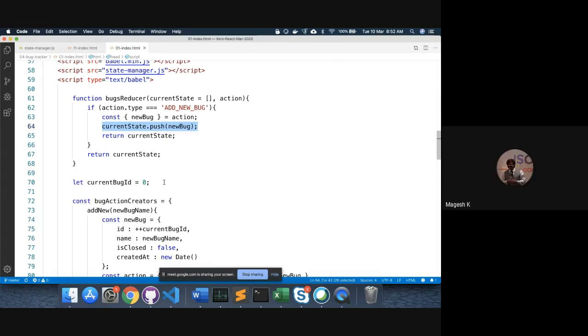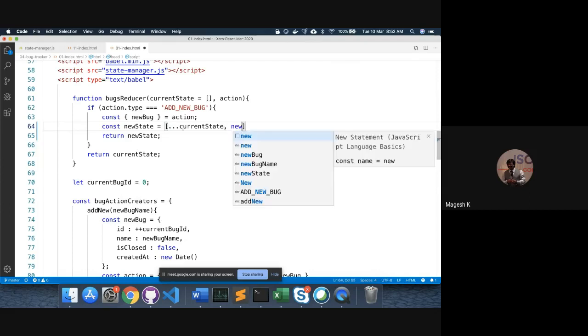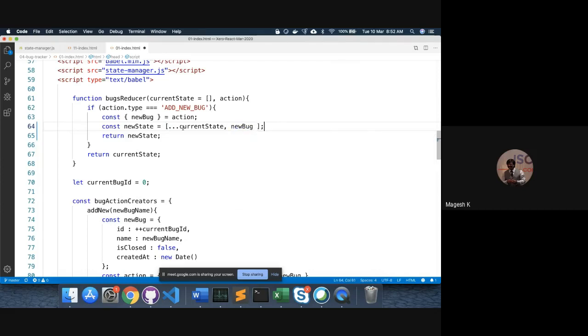So the way you can force yourself to do that is, what I typically do is every time I create a reducer in the action function where I am checking the action, first and foremost thing that I write is create a new state variable, and then return the new state, and then decide how to create that particular new state. So our new state will be a new array with all the data from the current state and the new bug.